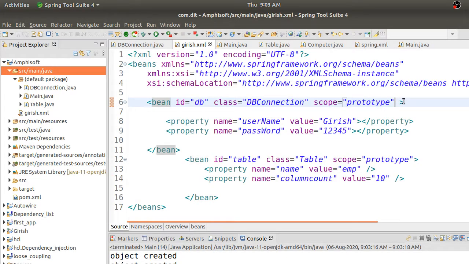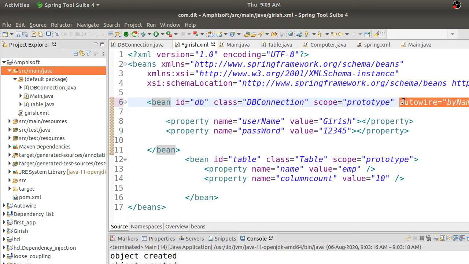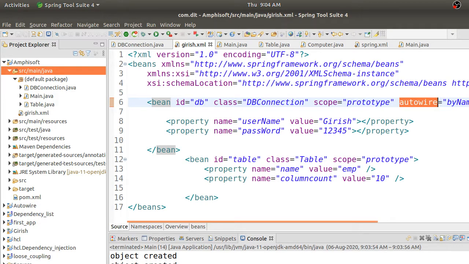The only change you want to do is give that auto wire by name and save it. So it will go to my DB connection and wire automatically whatever the object dependencies are there. It will only wire it. And if you run it, it will print that object. It will take that object and wire it to your DB connection class and print. Isn't it very cool, right? So you don't want to mention it, you don't want to refer to any bean, you don't want to do anything, just mention this property called auto wire by name.